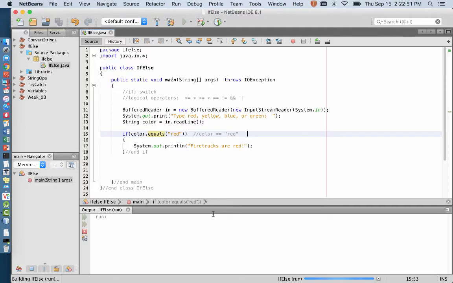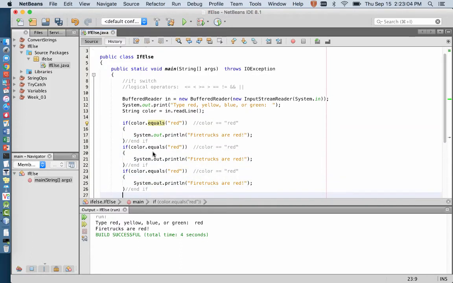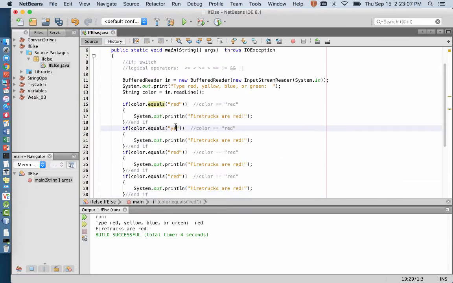Now, if we run this again and we type red, we'll see that we get our statement, fire trucks are red. So we can copy this on down for the other remaining colors. Let's copy it 3 times over, when we want to do red, yellow, blue, green. We can fill these in. Grass is green. We can say the sky is blue. We could say bananas are yellow. Obviously, these comments don't make sense right here.